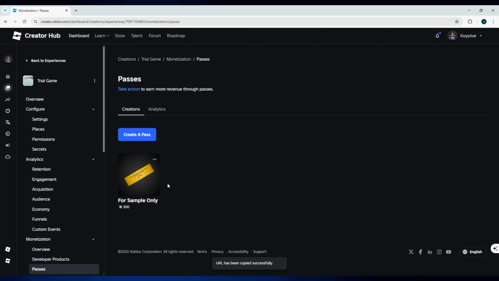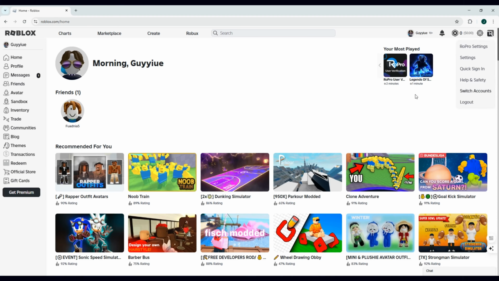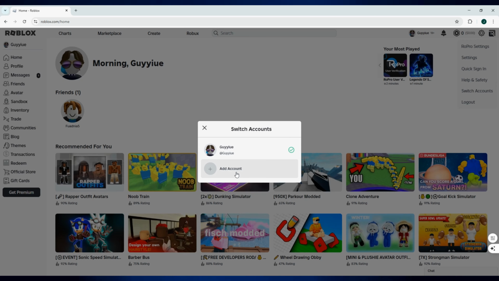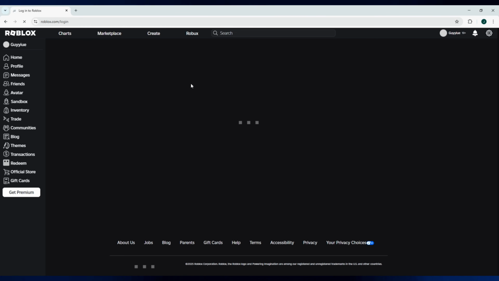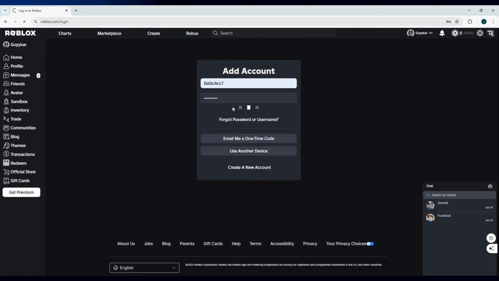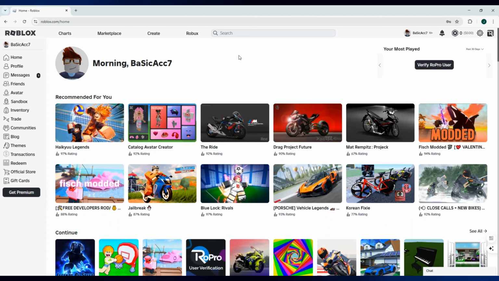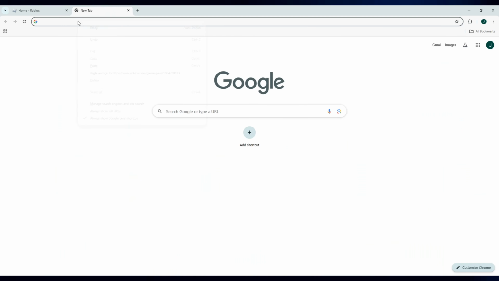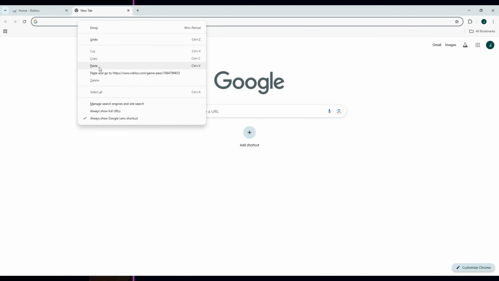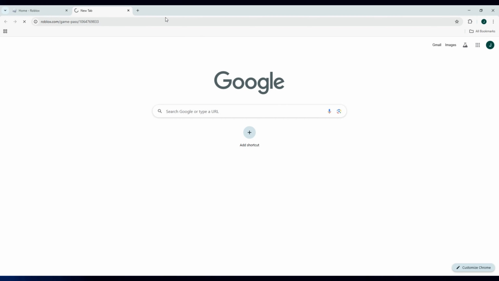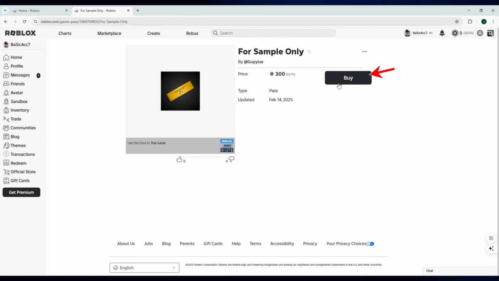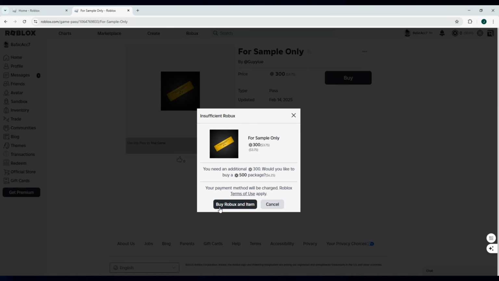Now, you can go back to the Roblox.com page and then sign in or switch to your main account. For example, we'll be having this account from where the Robux will be coming from. After that, open another tab and then paste the copied URL from the pass you created on your other account. Now, buy the Game Pass using your main account and then confirm your action.